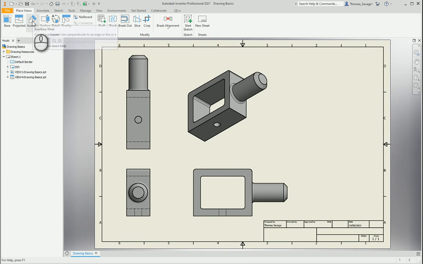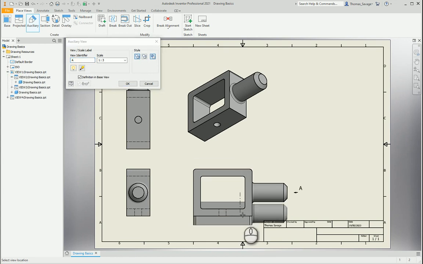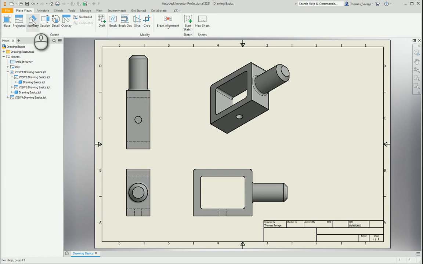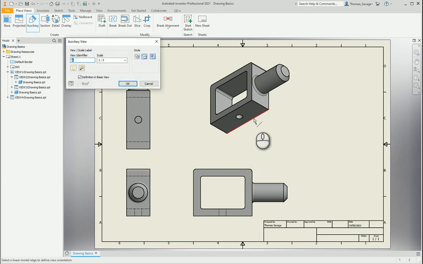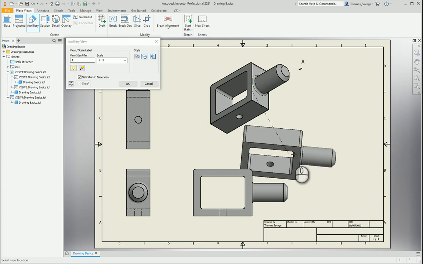Then we have Auxiliary. Now this creates a projected view perpendicular to an edge or a line in a parent view. So if we use this, for example, if we select a line, it's the same as what we've just done, but if we select an ISO view like this, select this line, this is where you can get different views, and maybe views that you'd find helpful.